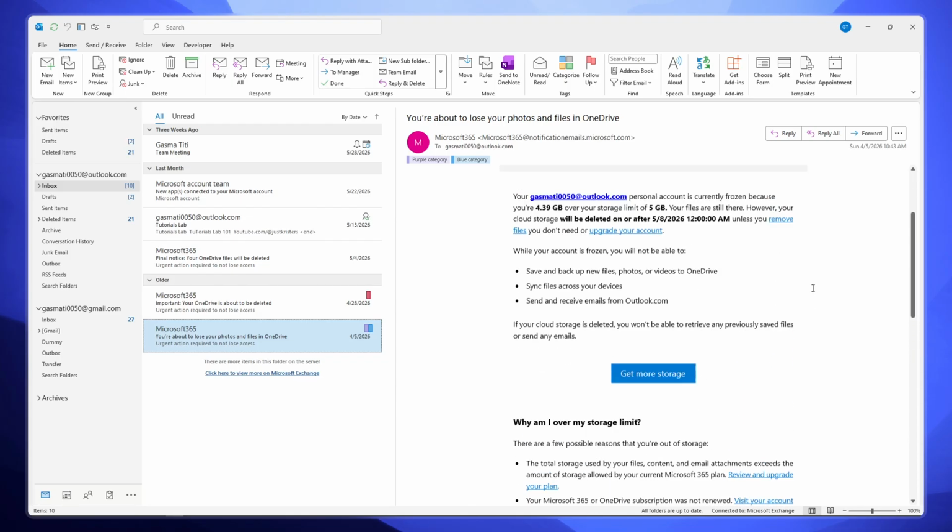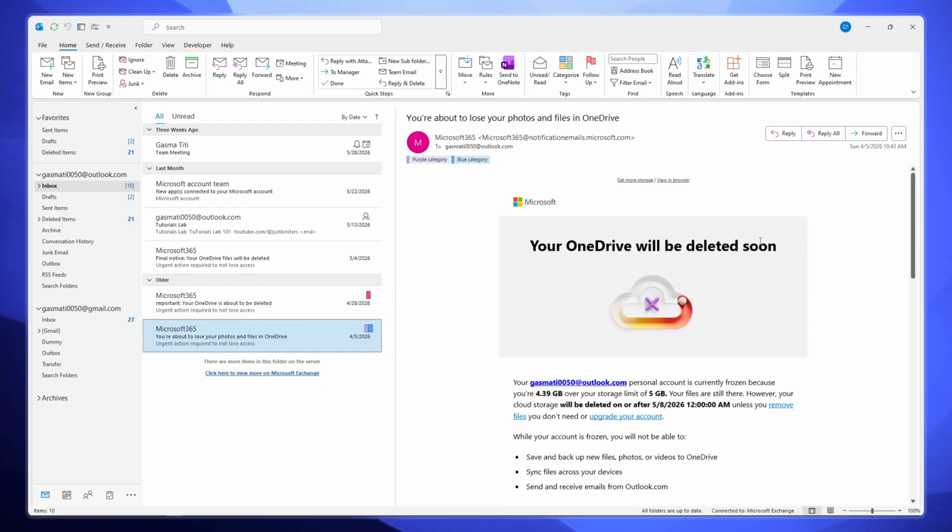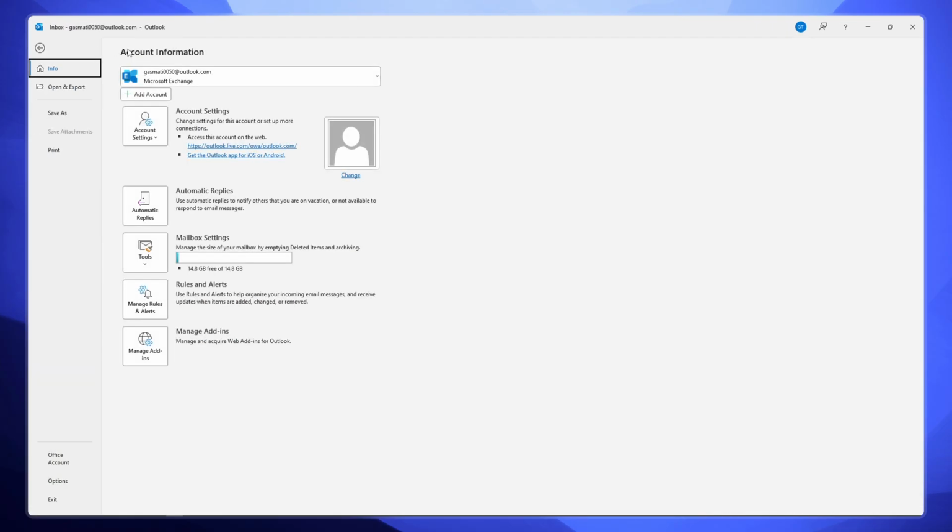First, open your Microsoft Outlook application and log into your account. Wait for your emails to load completely so you can access all the features and settings you'll need. Once your inbox is fully loaded, direct your attention to the top part of your screen where all your menus and tools are located. Look for the File tab in the upper left corner and click on it. This tab is your gateway to various Outlook settings and configurations that control how your application behaves and appears.